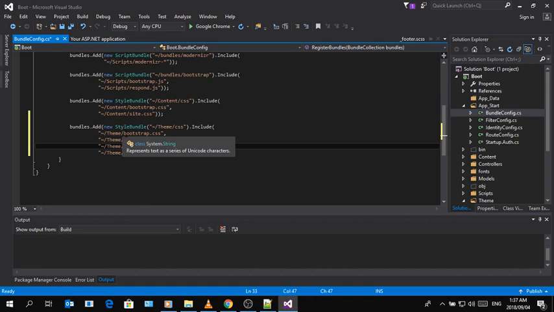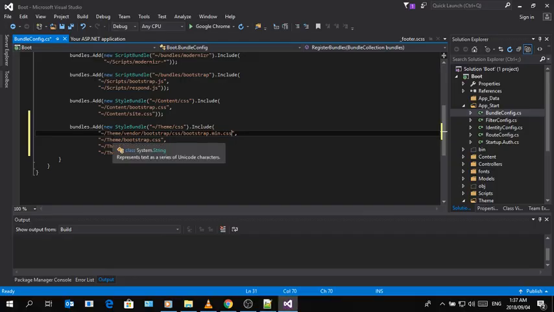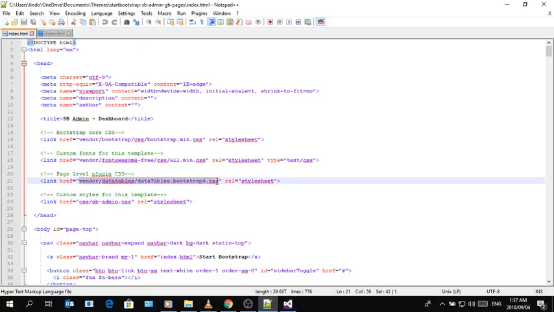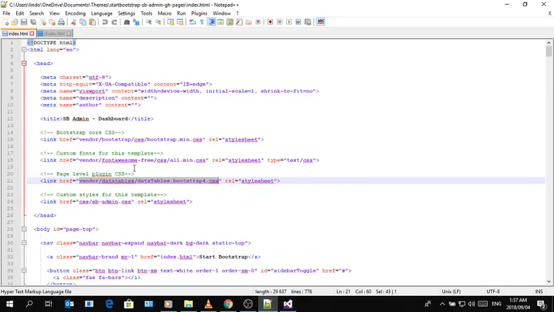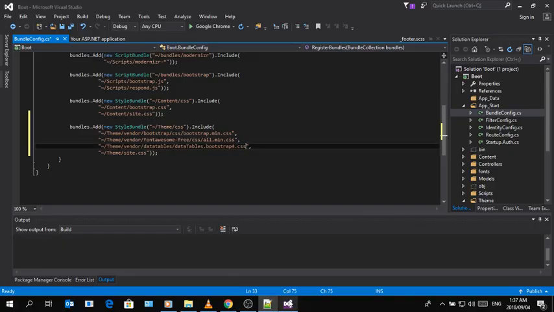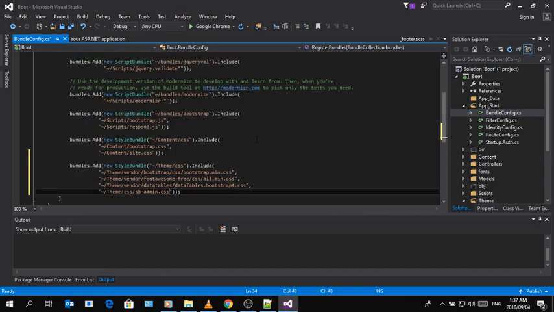Copy that, paste, copy, paste, copy, paste, copy, paste. Okay, next thing is the JS files.